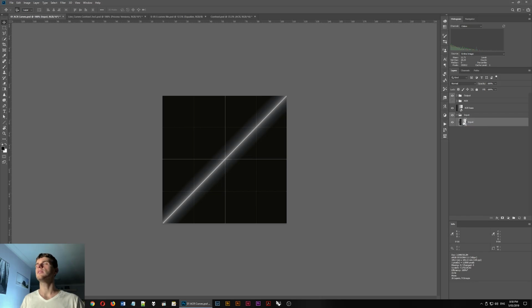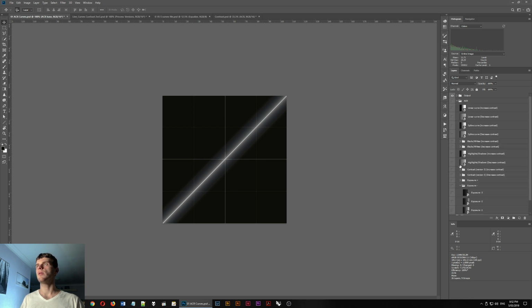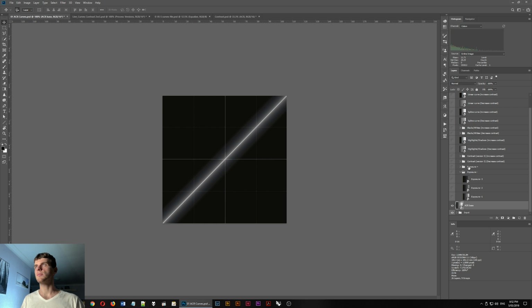I exported this gradient layer as a TIFF file, and then I opened it in Adobe Camera Raw as a smart object. Opening that in Photoshop as a smart object, it uses Adobe Camera Raw's processing engine. So you can see here that there's the Adobe Camera Raw base file, and then upon that I have a folder with all of the different Adobe Camera Raw adjustments available.